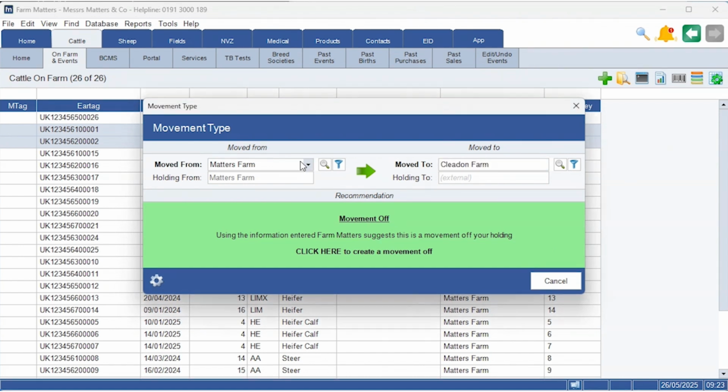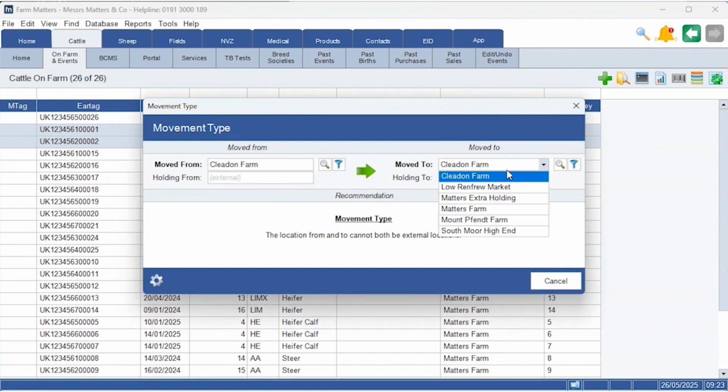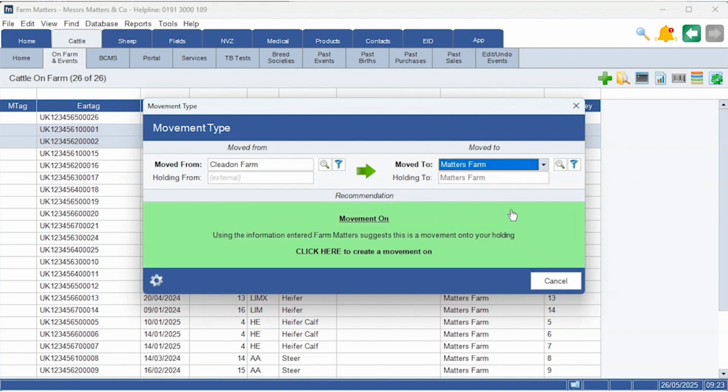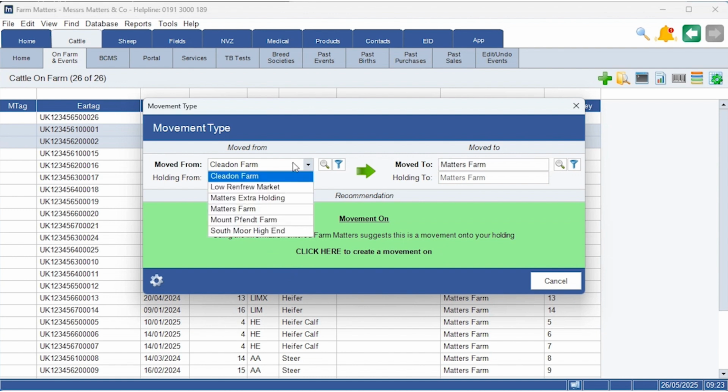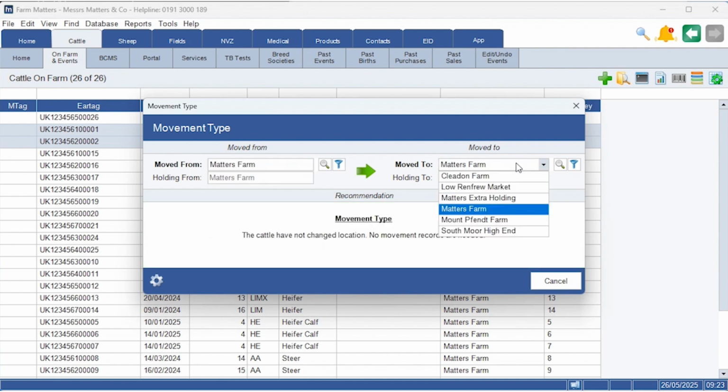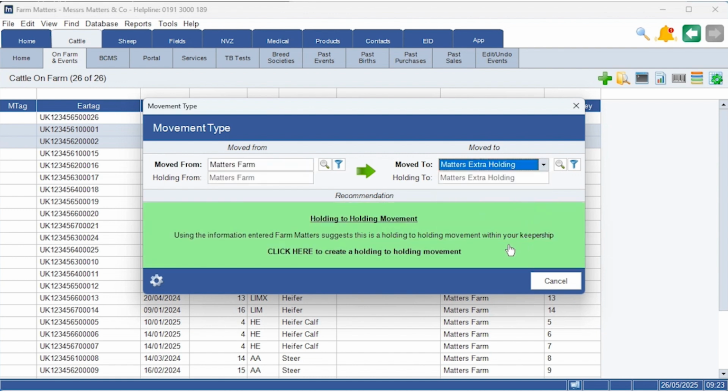I can then switch these around, Cleveland Farm to Matters Farm, and you can see this is now saying that this is a movement on. We can change the drop down menus again from Matters Farm to Matters Extra Holding, and as you can see this now tells us this is a holding to holding movement.